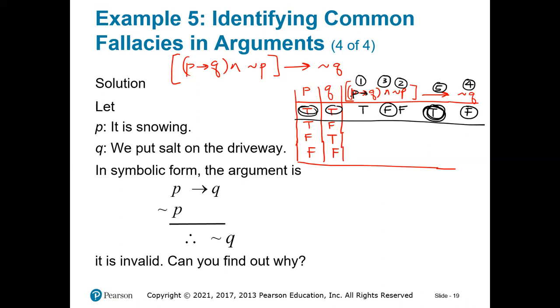Now, let's do step number 1. If true implies, or if true then false, well, this is going to be false. The negation of P is going to be false. False and false is false. Then the negation of false is true. False implies true is true. So it did go well for the second one here.